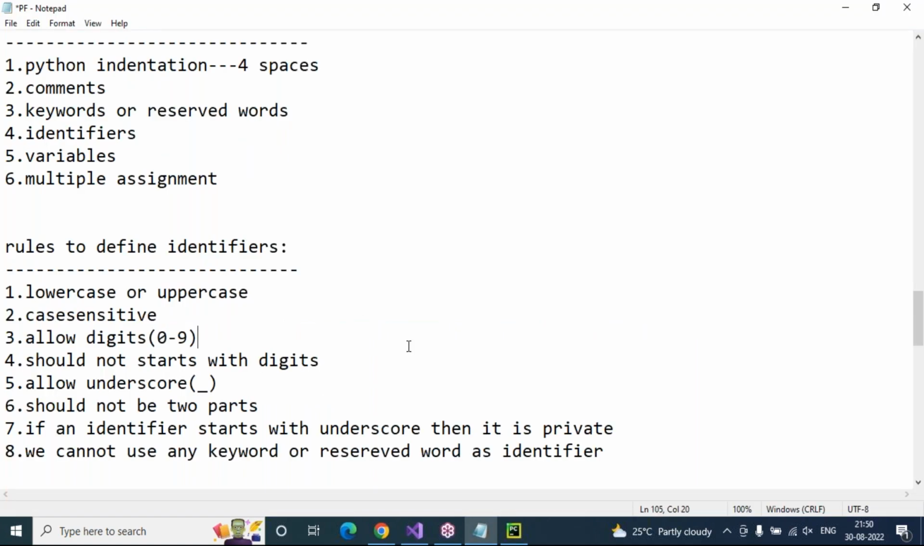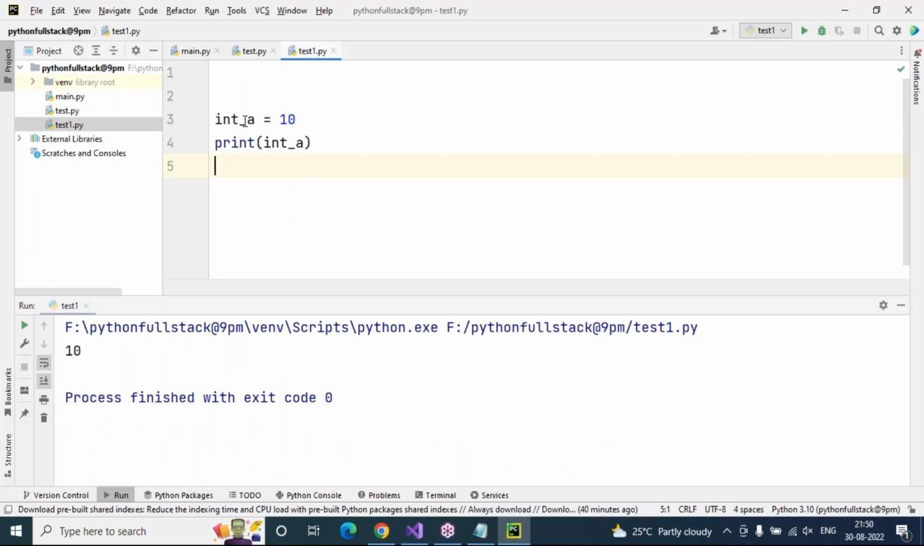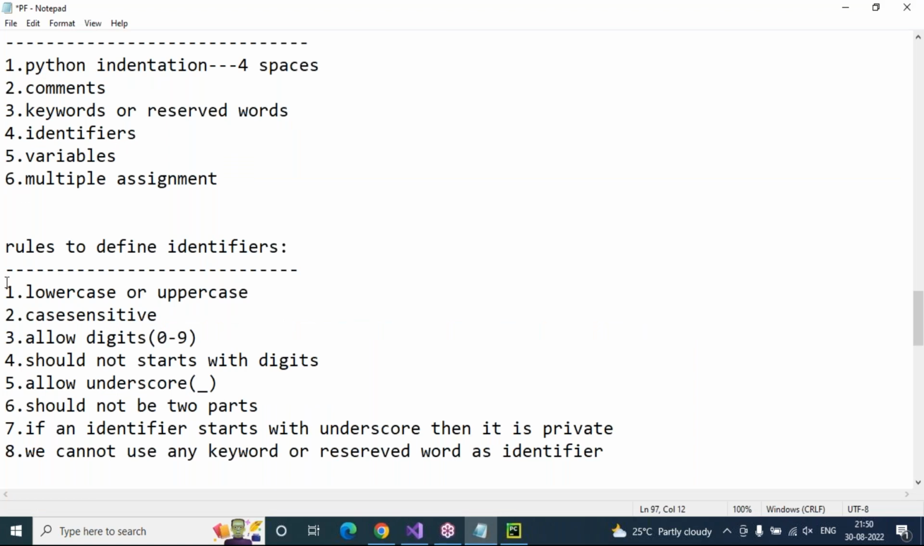So this is the variable location, and the variable has its own memory. I'll talk about memory management later. And this value will be assigned to what variable? The int_a variable. This is the variable name. A variable is also called an identifier. While declaring variables, these all 8 rules must be followed.